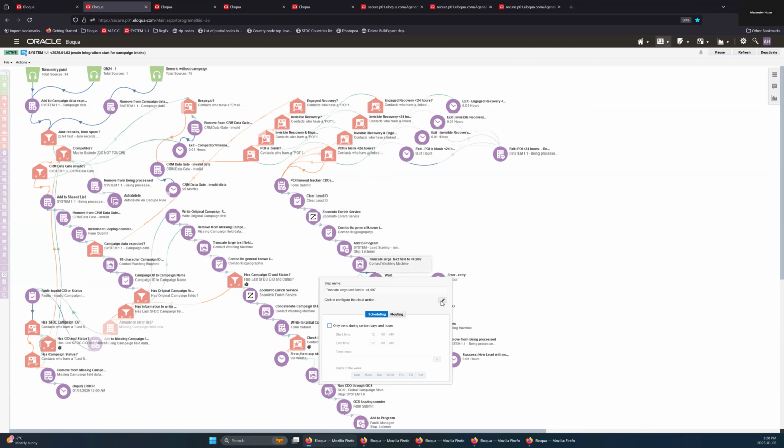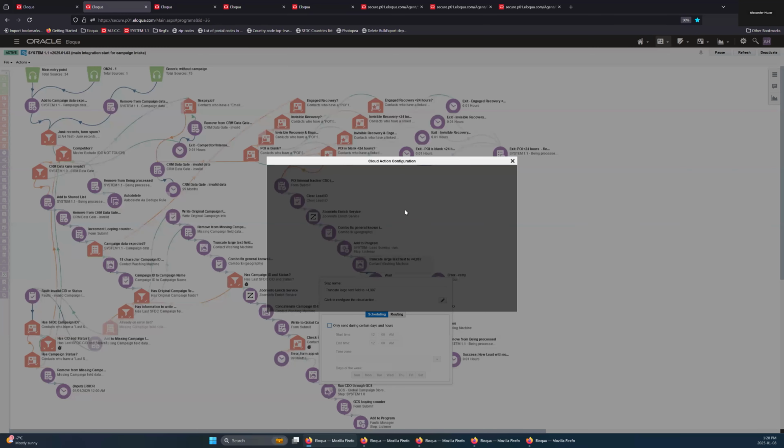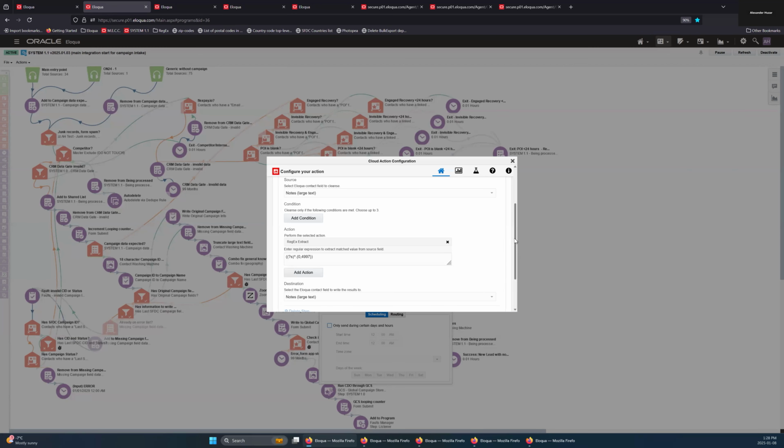Truncate large text field. What are we doing here? So large text fields like notes or messages or whatever, it'd be nice to send to Salesforce. However, values of more than 5,000 characters result in an integration error. We want to truncate it. The way I truncate it is I use a contact washing machine, and then I do a regex extract, and this is what we do. So bracket, bracket, question mark, lowercase s, brackets, exponent, whatever.